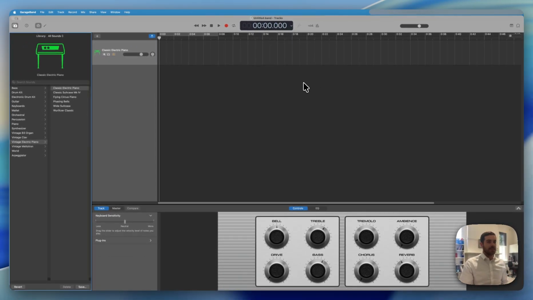Now, I'm going to show you how to input sounds. We have two different ways of inputting sounds on GarageBand. We can either use musical typing or we can use the piano roll. I'll show you the piano roll first.